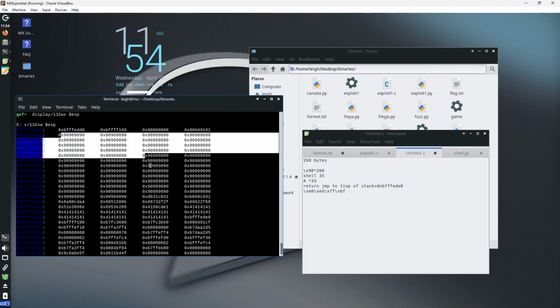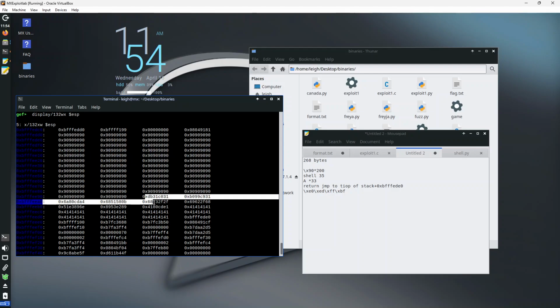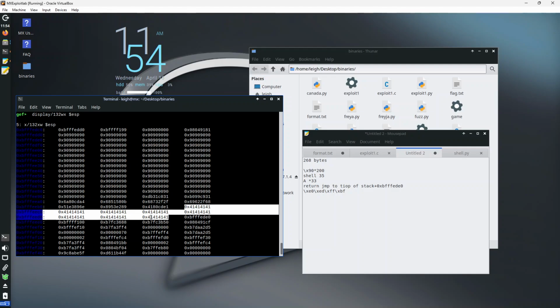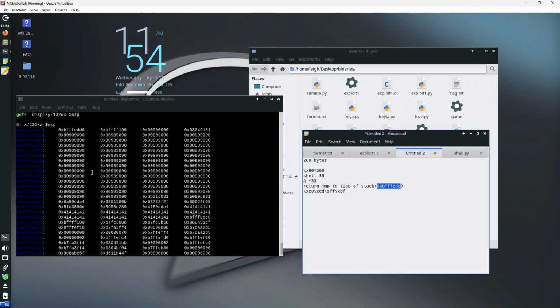So here's all our NOPs. Our NOPs are set. Here's our shell code right up to here. There's our buffer of A's right up to the base pointer. This is the base pointer here. And then we have a jump to BFFFEDE0, which is this address that we jump to right up. Where is it again? E0. So this return address is pointing to this part right here.